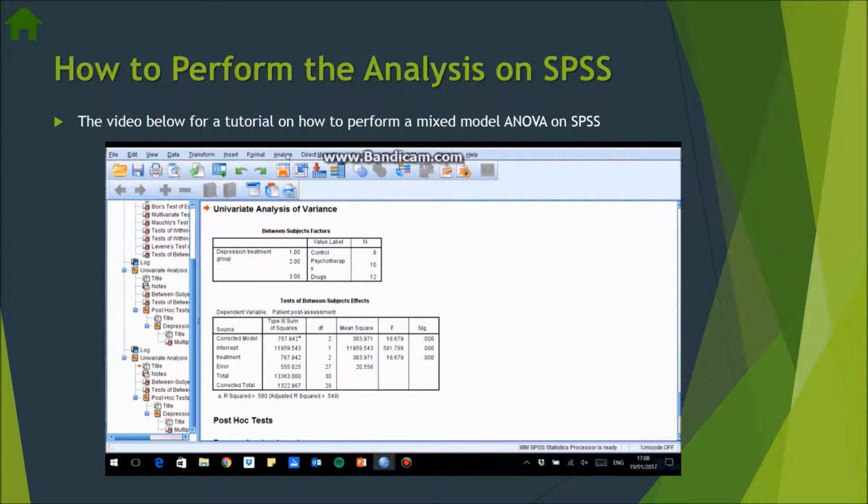Now, another follow-up test that we need to do is we need to perform three repeated measures ANOVAs, one on each of the groups. So we need to test the differences between each time point within all the groups.